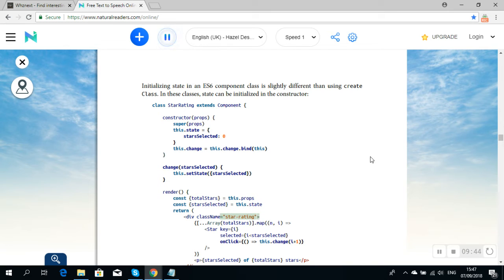<StarRating>{[...Array(totalStars)].map((n, i) => <Star key={i} selected={i < starsSelected} onClick={() => this.change(i + 1)} />)} <p>{starsSelected} / {totalStars} stars</p>. StarRating.propTypes = { totalStars: PropTypes.number }. StarRating.defaultProps = { totalStars: 5 }.